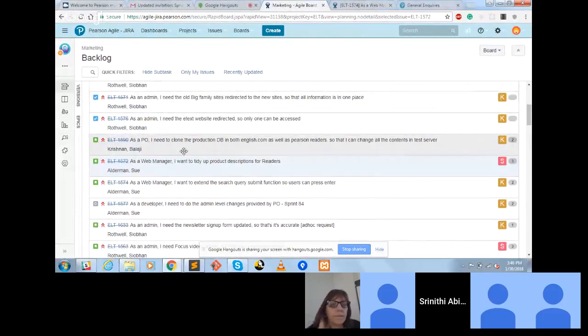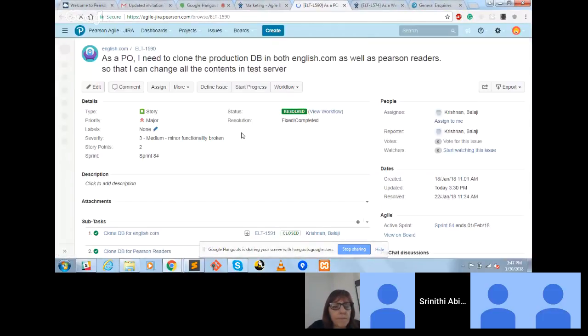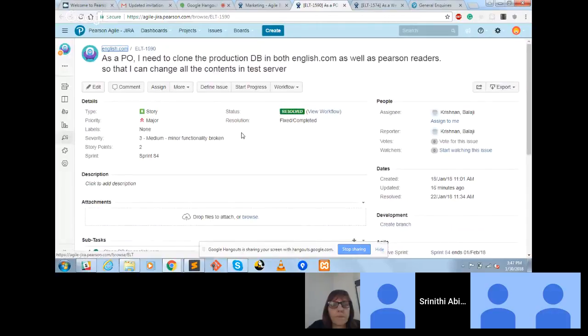Like the story of this 1590. So as a PO, I need to clone the production database in both English.com as well as PSN business so that I can change all the content on the server. So this is the database migration for the test server. So we have two servers for English.com and OPSN ELT.